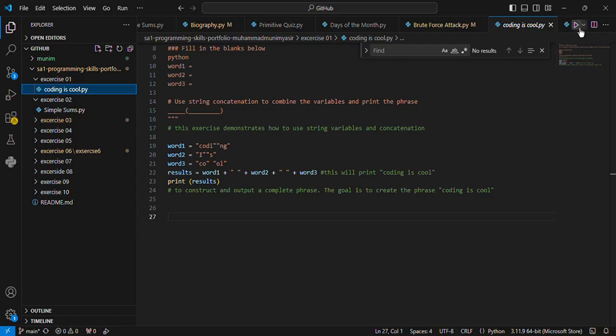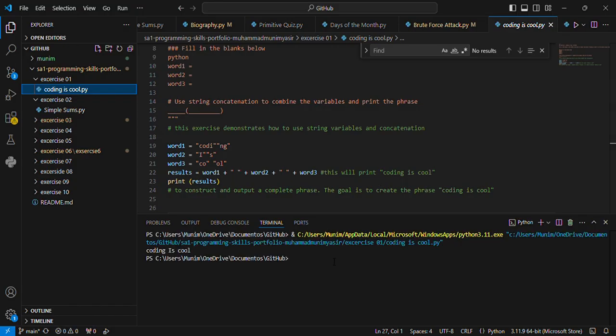We'll run the code. Terminal coding is cool. So this exercise demonstrates how to use string variables and concatenations. Word 1 is coding, word 2 is is, word 3 is cool, and we'll combine all three words. This will print "coding is cool". So we'll go for exercise number 2, which is simple sum.